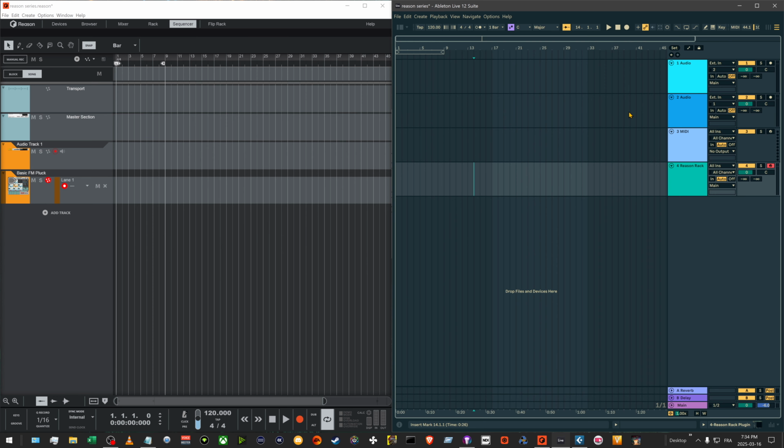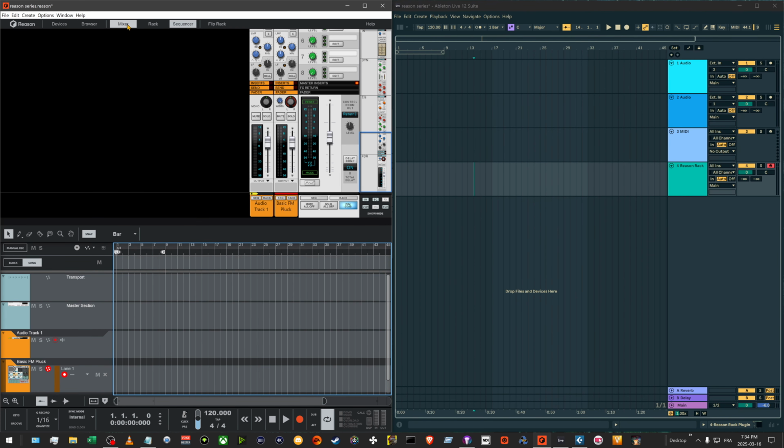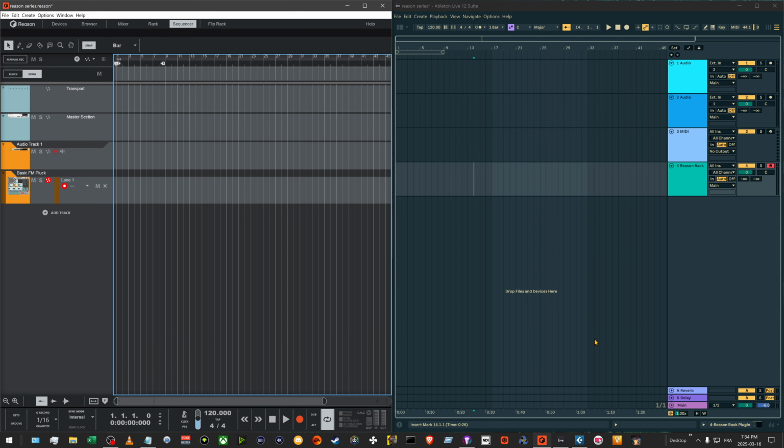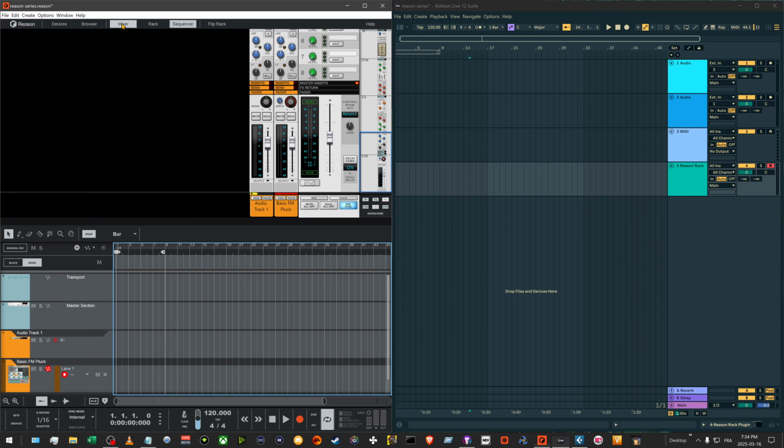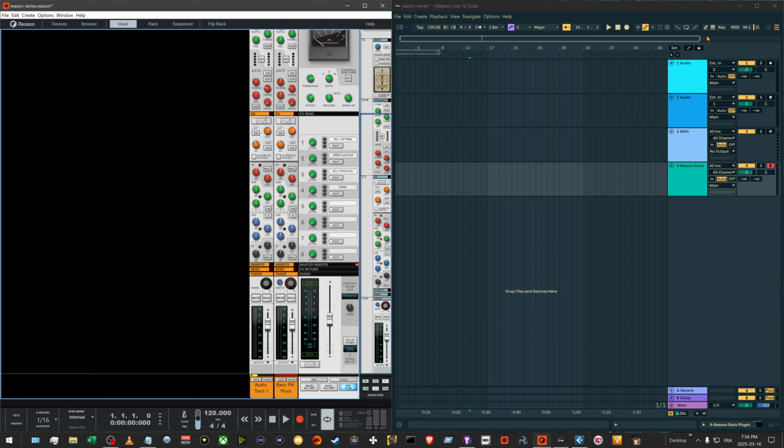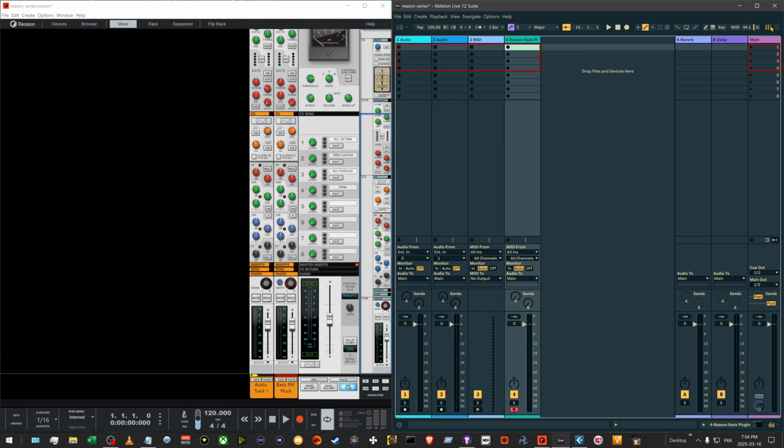You also have the mixer, which on Reason appears at the top here. On Live, it's a little bit the opposite, at the bottom here for the mixer. You can have a full view of your mixer on Reason by clicking two clicks, and on Live you click one click here. So there's kind of one more click to see the mixer in full view in Reason than in Ableton.